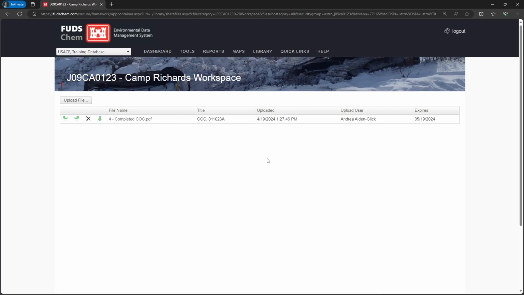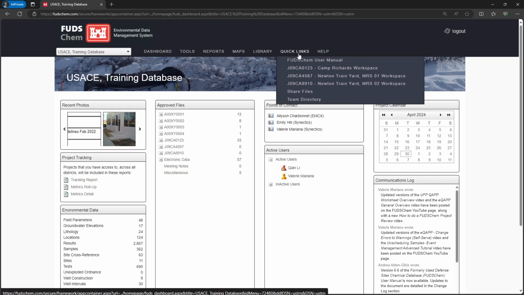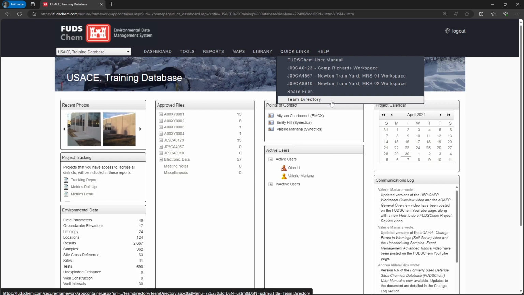When you click the Upload File button, you can choose a file, give it a title, decide when it should expire, and choose any users to notify of the upload. Let's go back to the dashboard. The Quick Links menu also includes a link to the team directory, which lists all users with access to the district, including their contact information and permissions.